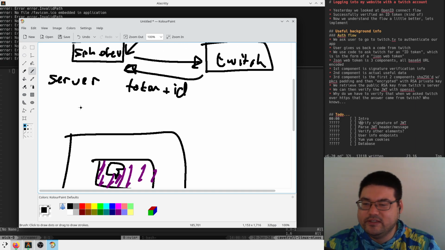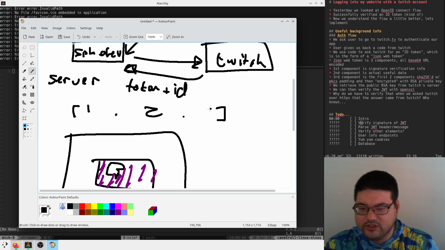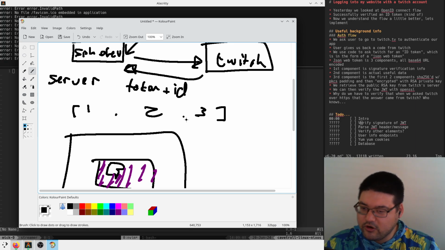But what it is, it's like 3 chunks. We have chunk 1, chunk 2, and chunk 3. All of these 3 chunks are base 64 URL encoded. I didn't know what that was before yesterday, but essentially it's just base 64, which is, I actually don't even really understand what that is.